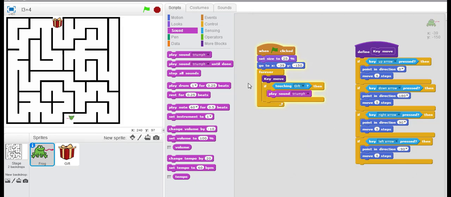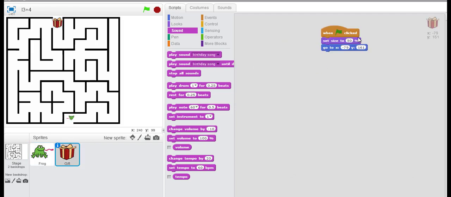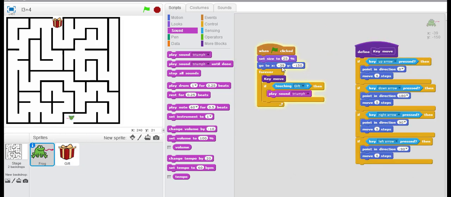If you want to make a quick revision of what we have learned, okay, I want to change the size of the frog sprite to 25% and the gift sprite to 50%, and change the location of each one of them, and add a block so that when the frog sprite touches the gift sprite, it makes the triumph sound. Okay, and make the move block for up, down, right and left. Okay, let's try to make this again.